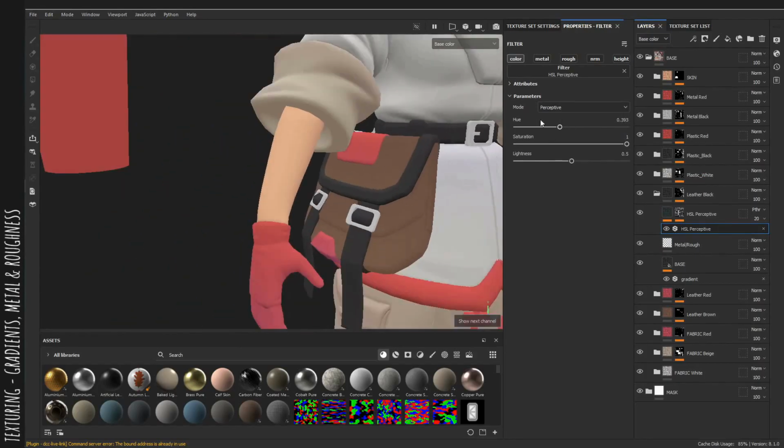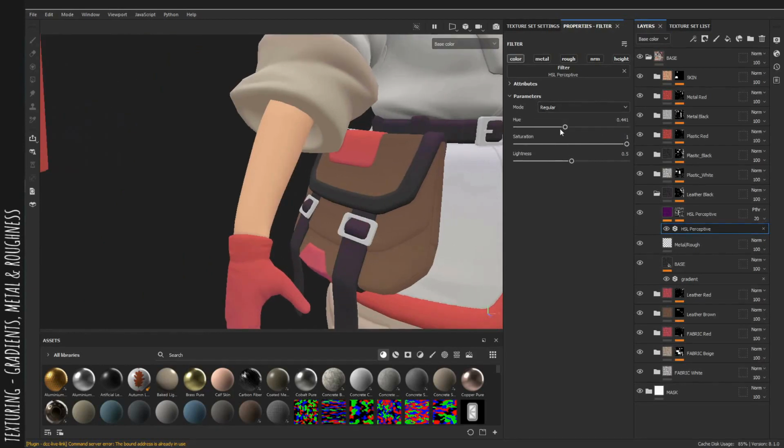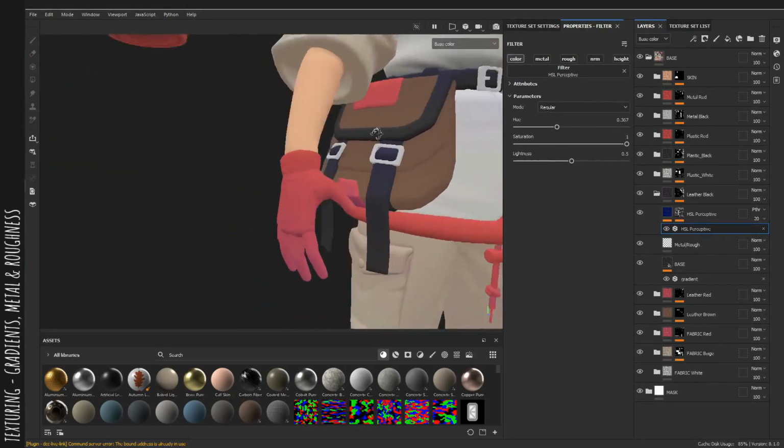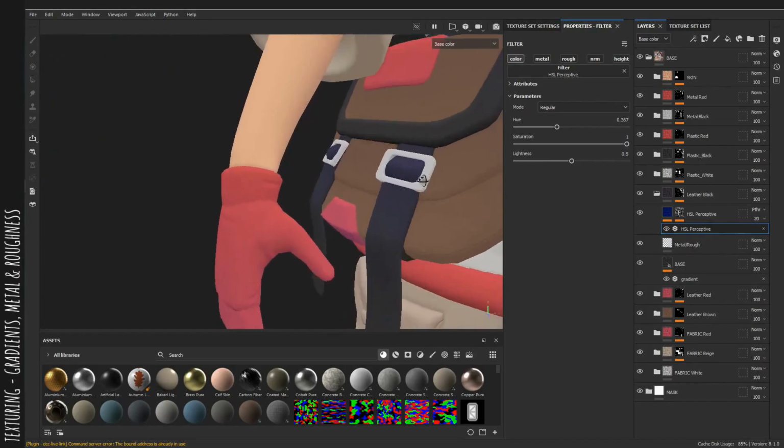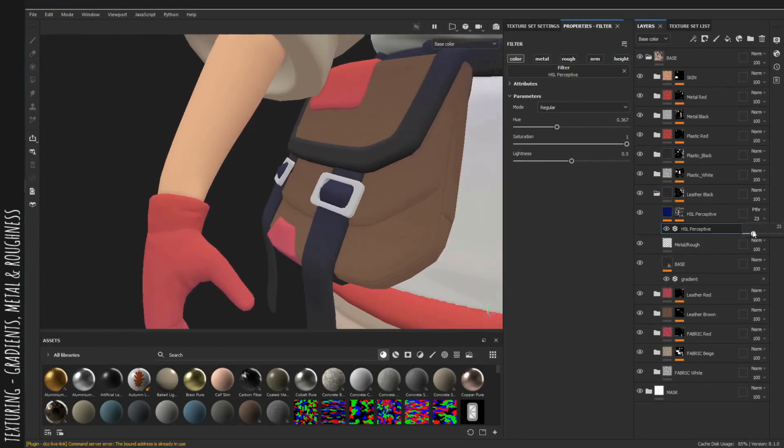add some violet. But as we can see, it's not doing anything because it's just black. So what we can do is change the mode from perspective to regular. And now we can start introducing color again. Maybe some bluish tint on this one. Okay, it does look cool. Maybe not as much.